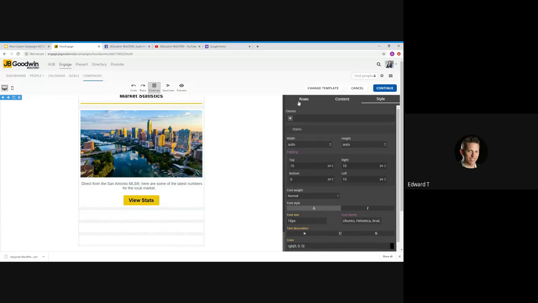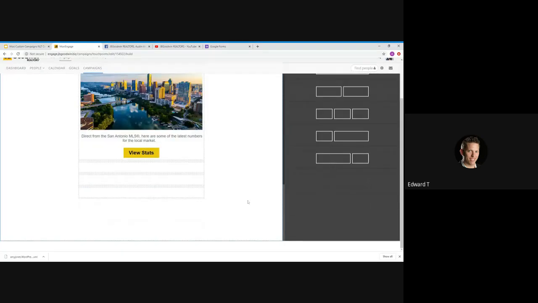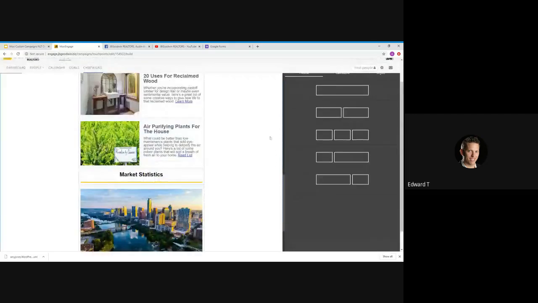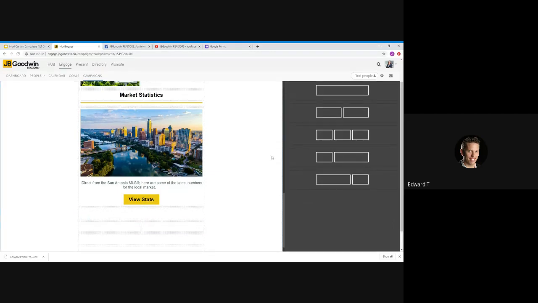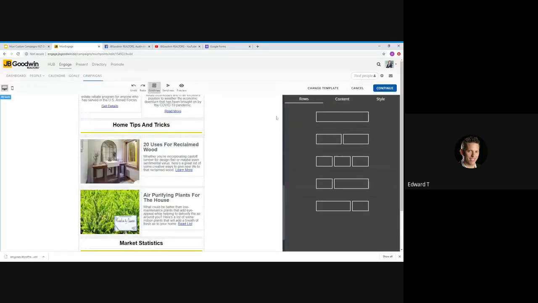So I'm going to start with rows. If you need to add a row, you can come up here and select one of these rows, and it's all drag and drop, right? Drag and drop. If you're going to have a row with an image on one side and text on the other, you drag and drop so you can put an image here and text here. So the terms I'll be talking about today are rows and content and a little bit of style.